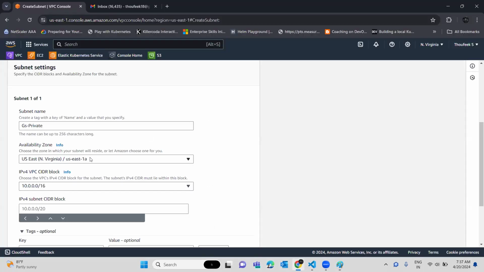So here I am choosing US, and this is my VPC IP address. Then I will provide the IP for my subnet, the private subnet.